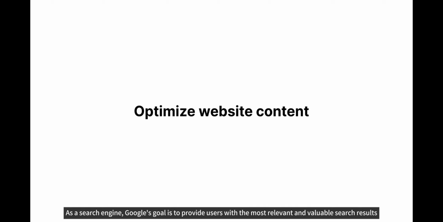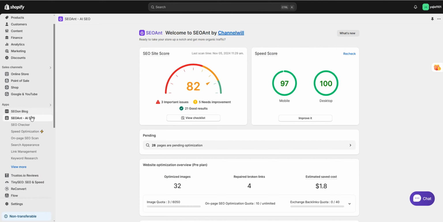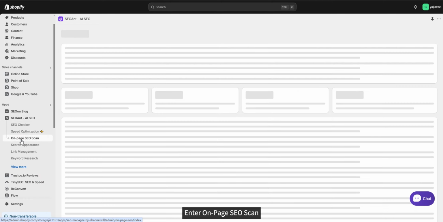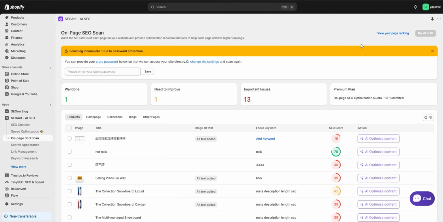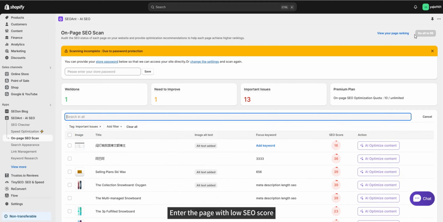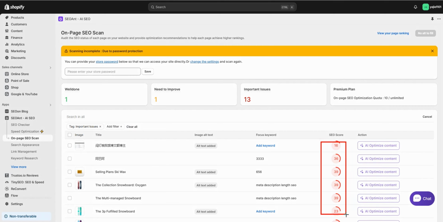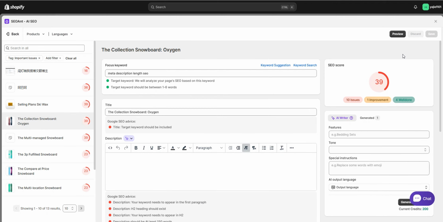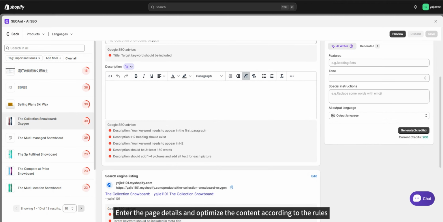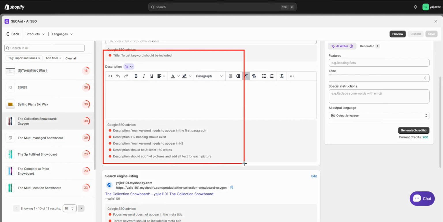As a search engine, Google's goal is to provide users with the most relevant and valuable search results, so quality content and a good user experience are key. Enter on-page SEO scan. Enter the page with low SEO score. Enter the page details and optimize the content according to the rules.